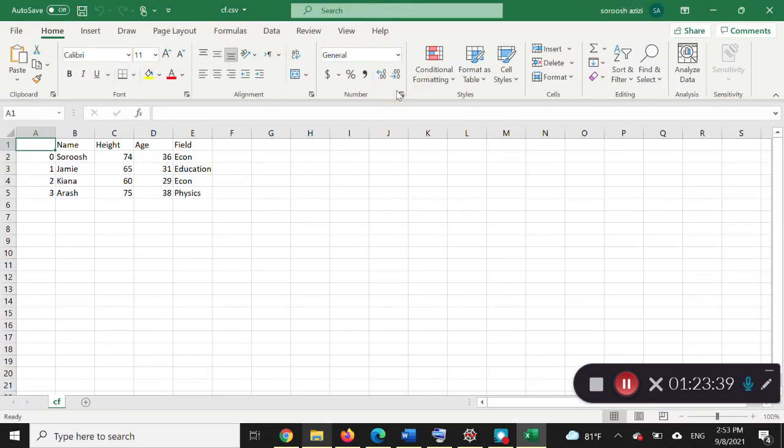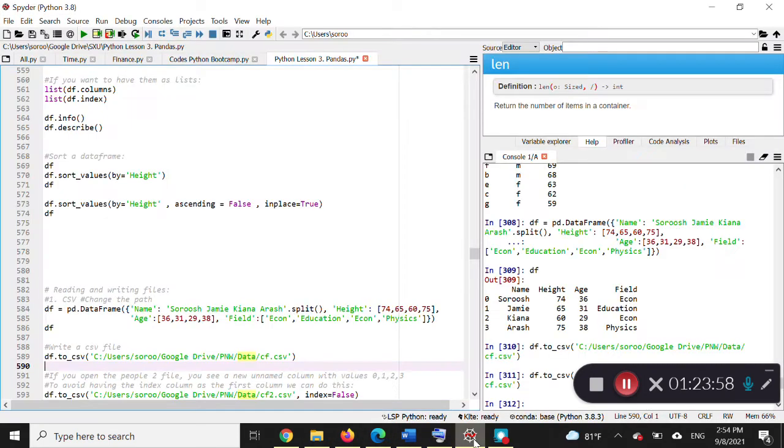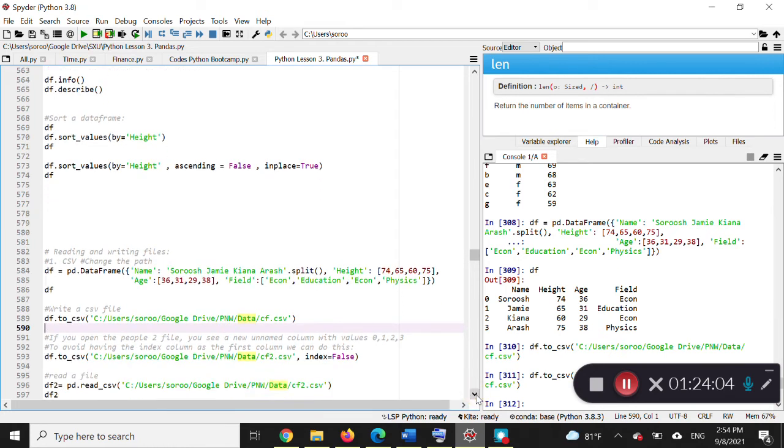So you have name, height, age field. You also have another column without any names, which shows indices 0, 1, 2, 3. So that also appears here automatically. That's added. Pandas adds the column as an index. So if you open this CF file, you see a new unnamed column with values 0, 1, 2, 3.